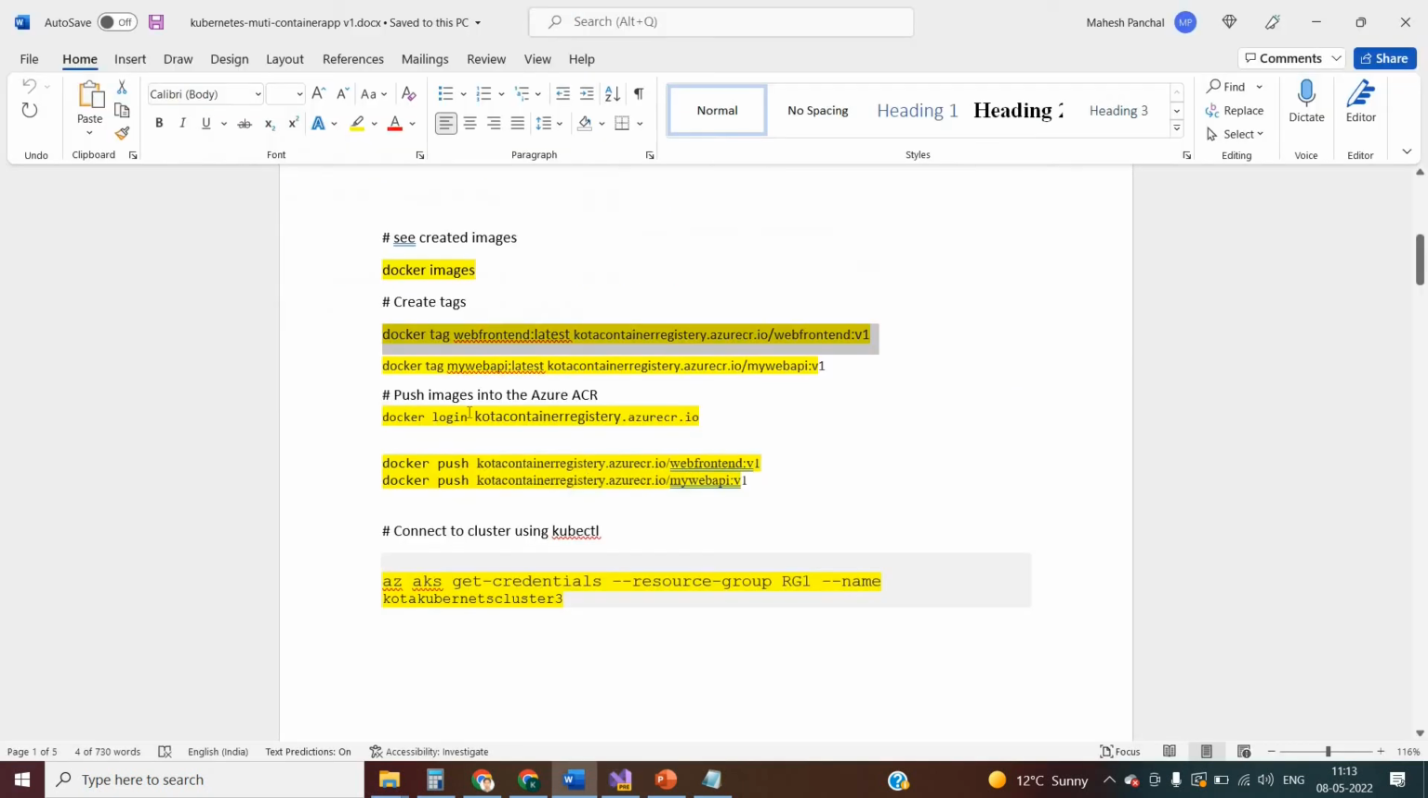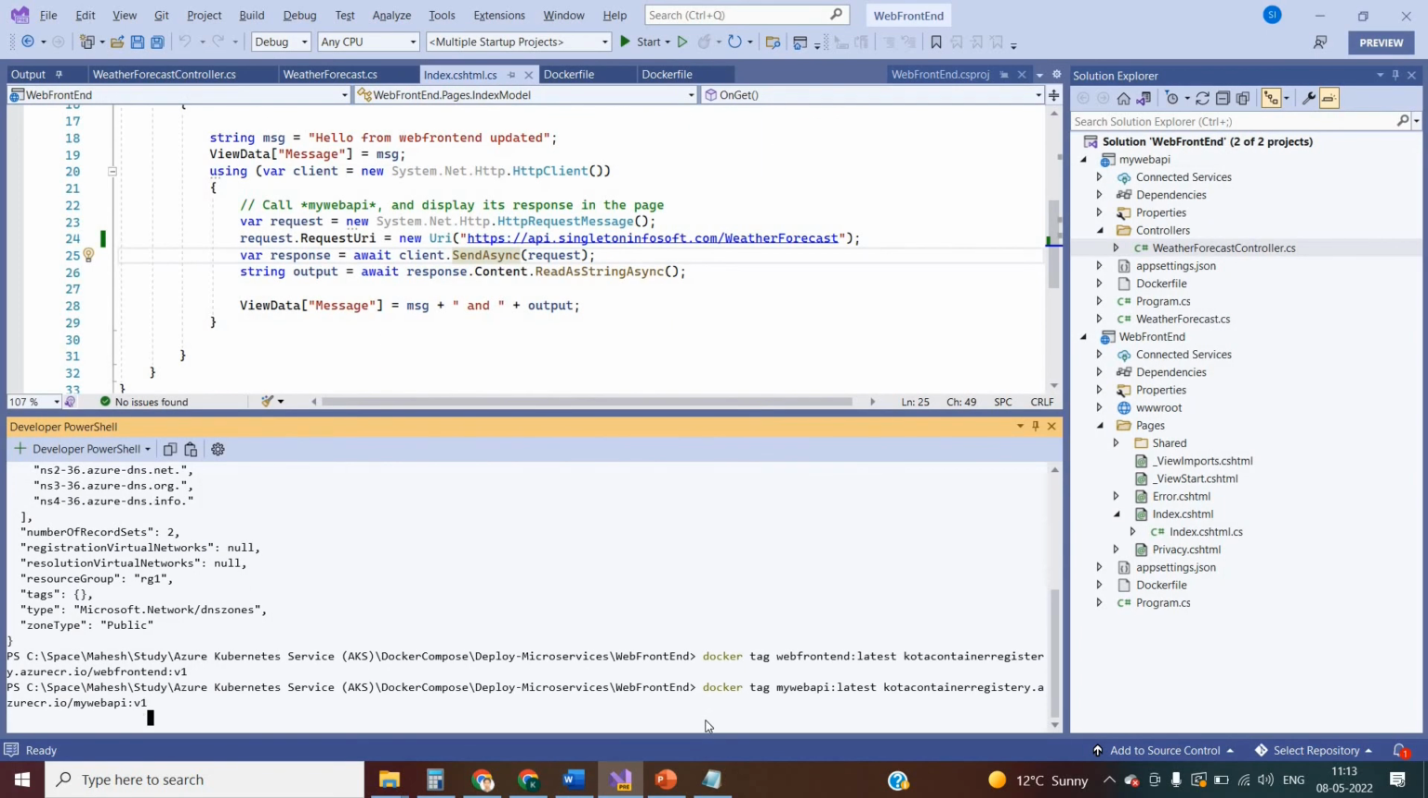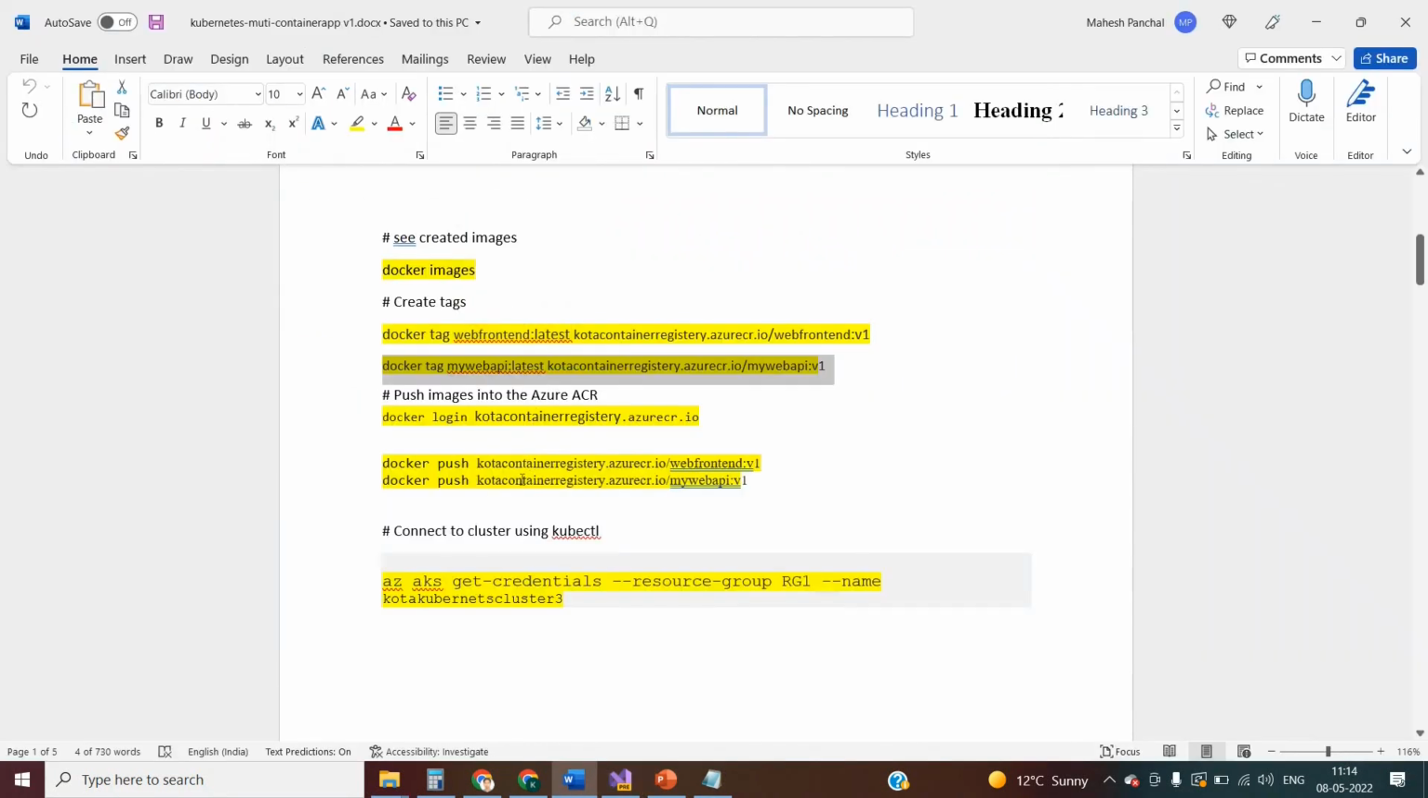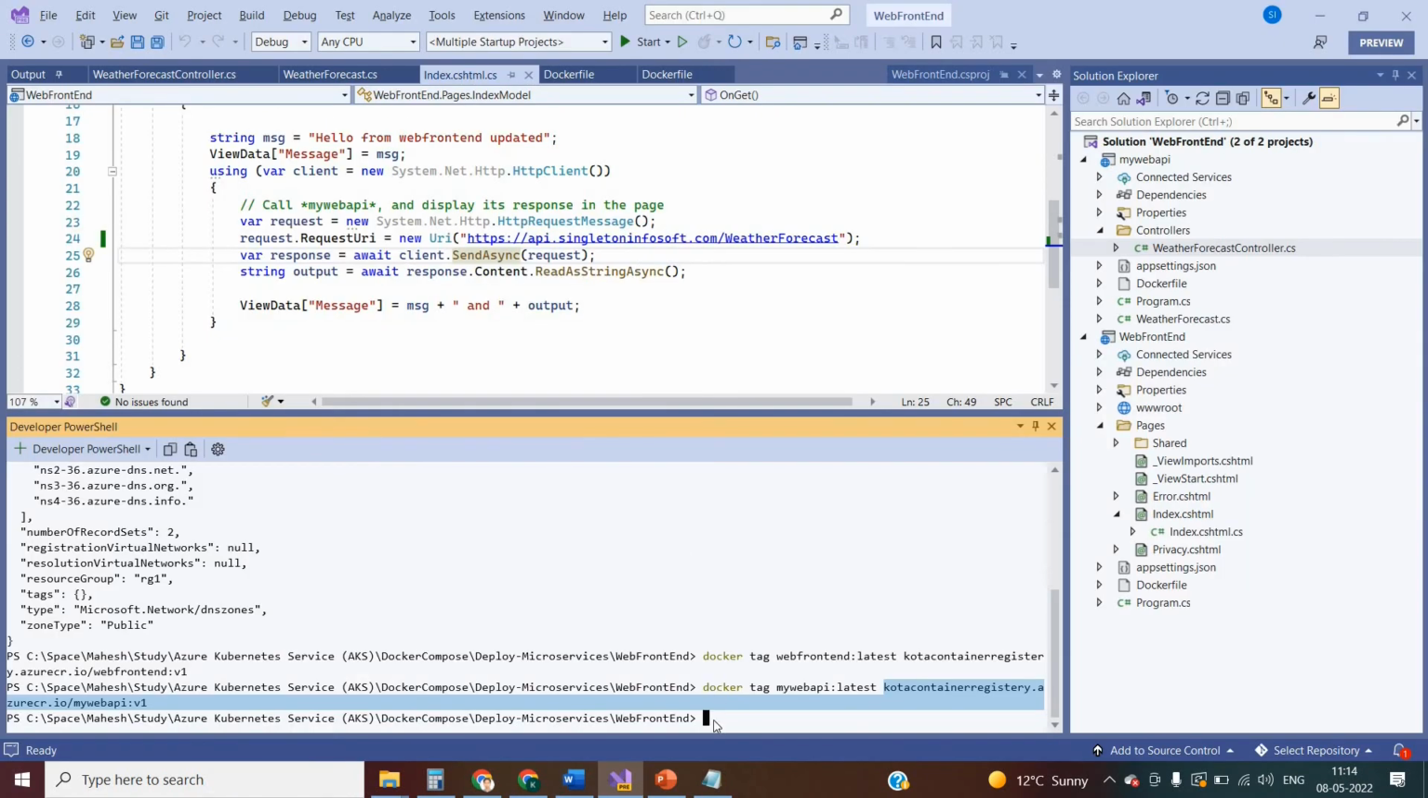Yes, that has been created. The second one is my web API. So these two tags have been created with these new names. Okay, now you have to log in to Docker, because I need to push these images into the Kota container registry. So I need to log in.